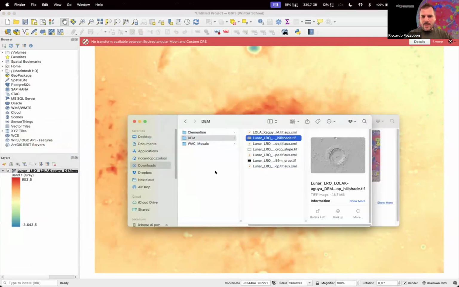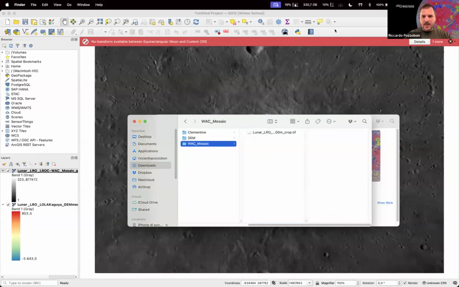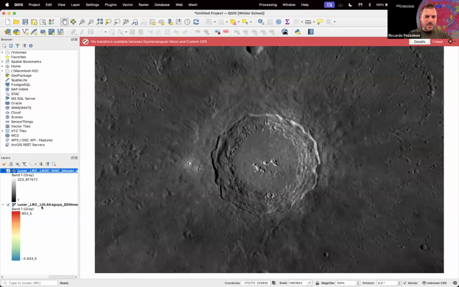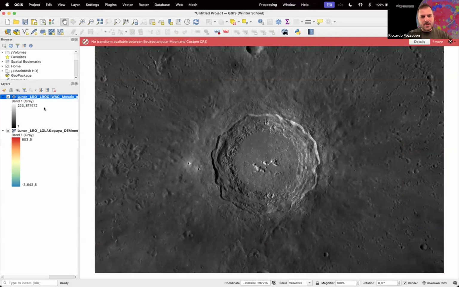Now let's go and maybe go to the WAC mosaic, drag it, and then what happens? It's going to be placed on top of the previous one. So this was my previous one. This one is my image mosaic. Let me just readapt the windows.